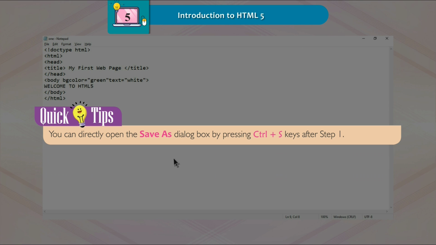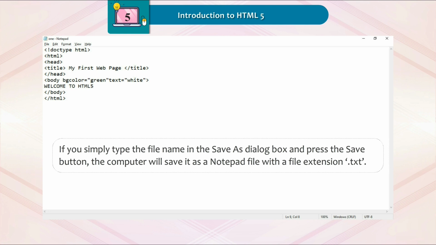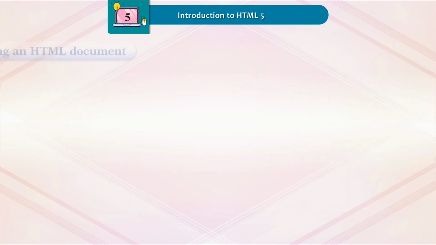Quick tips. You can directly open the Save As dialog box by pressing Ctrl+S keys after step 1. If you simply type the file name in the Save As dialog box and press the Save button, the computer will save it as a notepad file with the file extension .txt. However, you want it to be saved as a web page, so save the file by giving the file extension as .html or .htm.